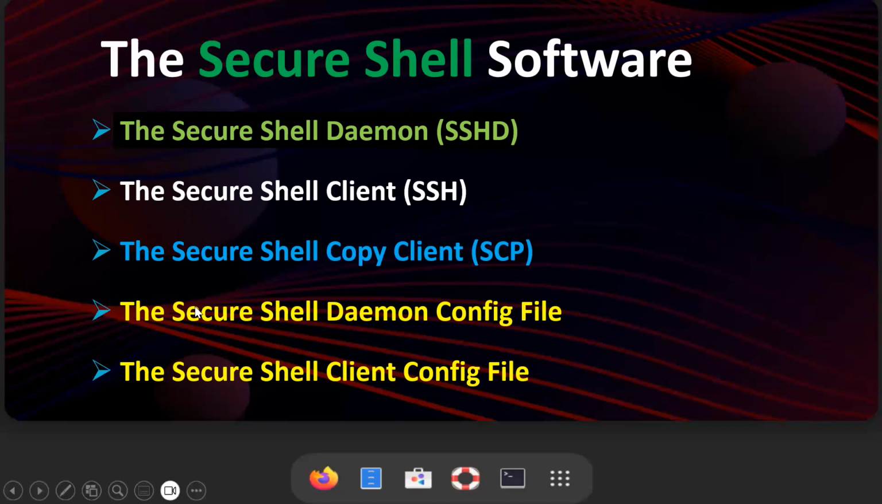The next thing that I'm going to be discussing is the secure shell daemon config file, and that one is the sshd_config file in the /etc/ssh directory. I'll discuss that one, and also I'll discuss the SSH client config file, which is ssh_config in the same directory that I mentioned, /etc/ssh by default.